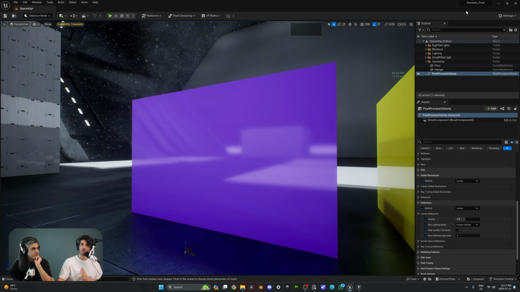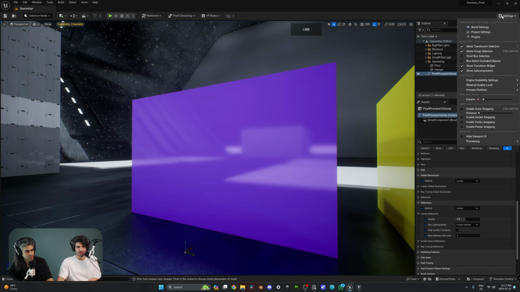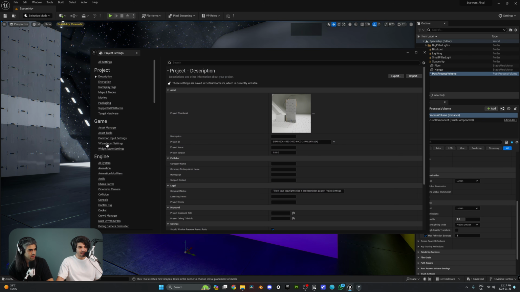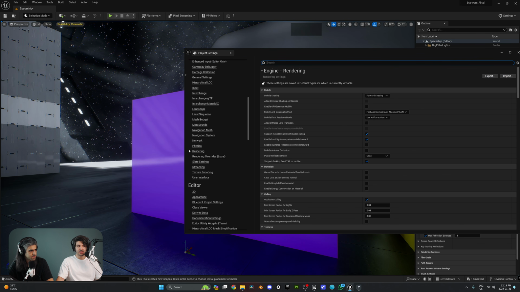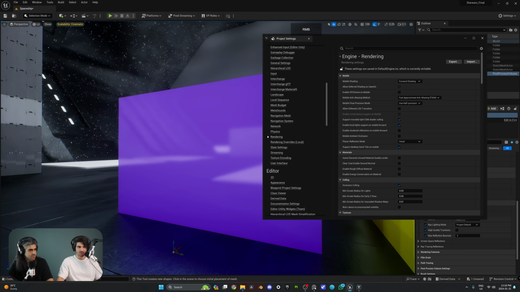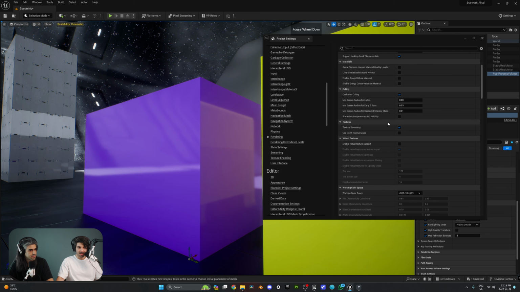So let's go to our rendering settings outside of the post-process volume. So we go to settings, we go to project settings. And then we're going to go all the way down to rendering right here. And you're going to be doing this almost every project, by the way. So make sure you get used to doing this. You're going to go down here.